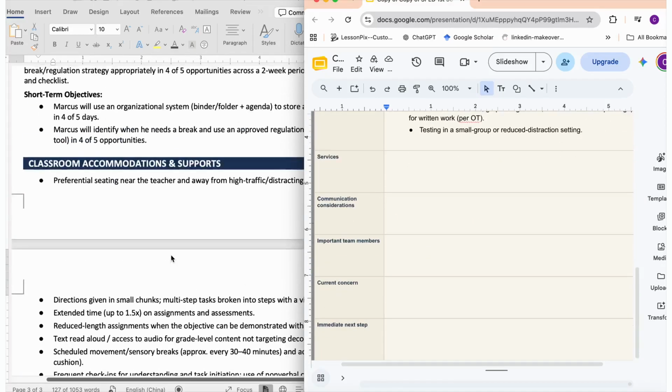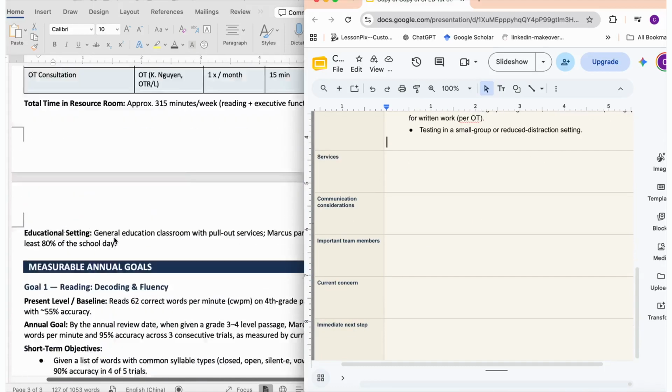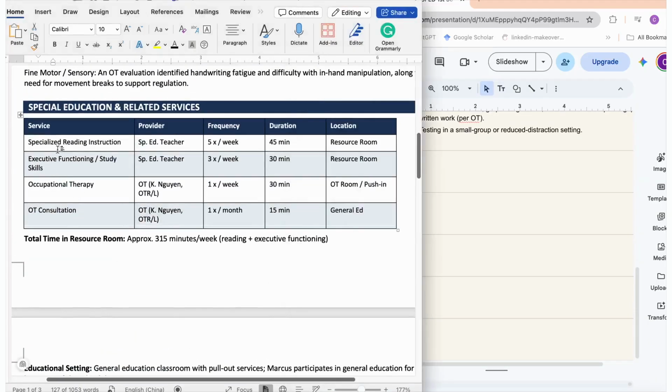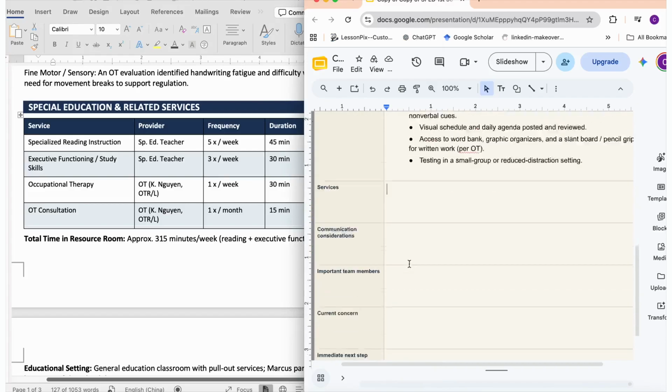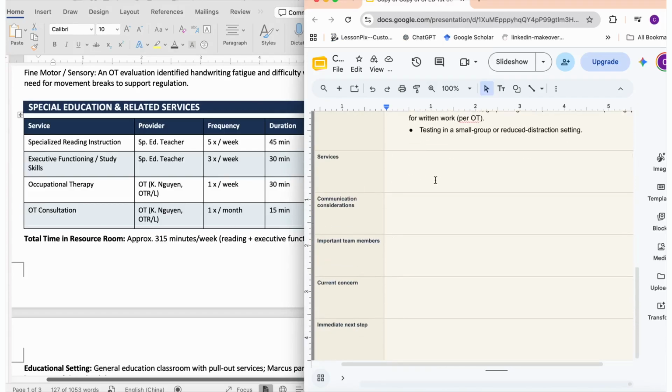All right, and then services. We're going to scroll back up. And so these are his services. He gets the reading instruction, some study skills work with me. These would be me as special ed teacher. And then for OT, he gets occupational therapy and consultation. So I would put all of those here. I'm not going to copy that right now because it's in a chart and it would take too long. The chart doesn't copy over real nice. So I would add those services so I see at a glance he needs 5 times a week, 45 minutes, 3 times a week, 30 minutes. I'd have that in there.